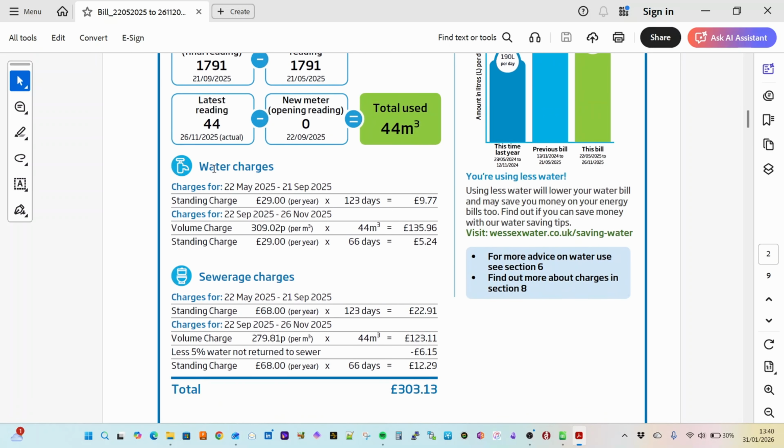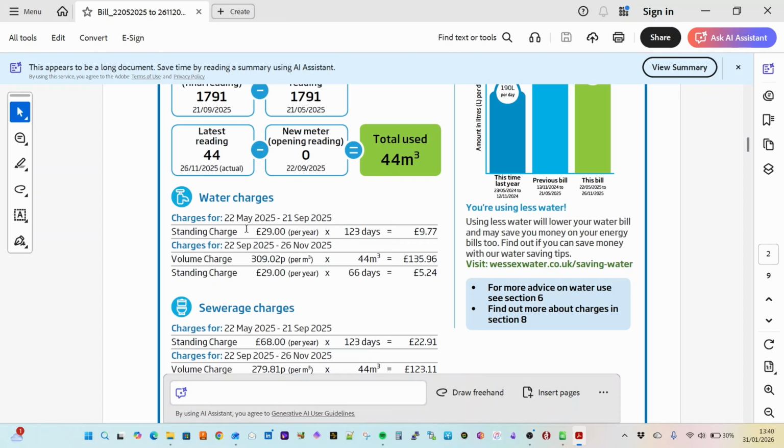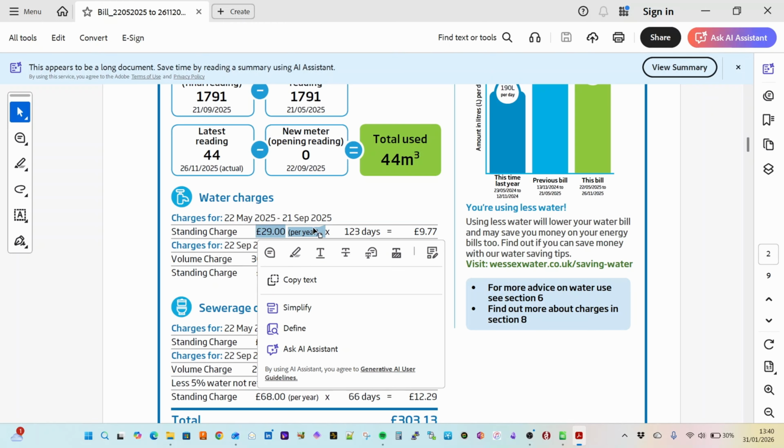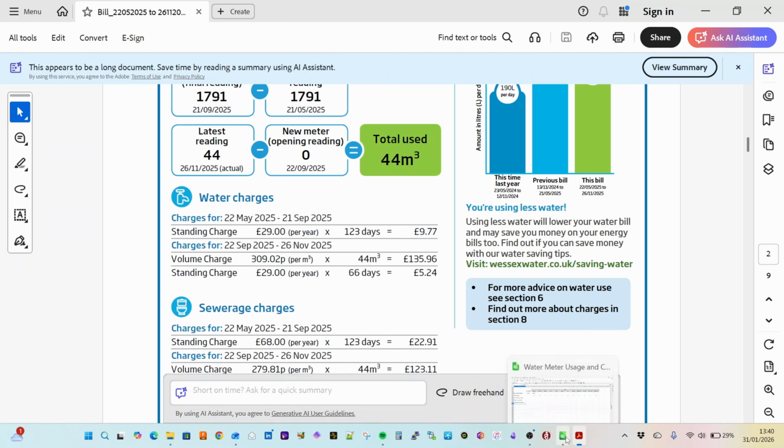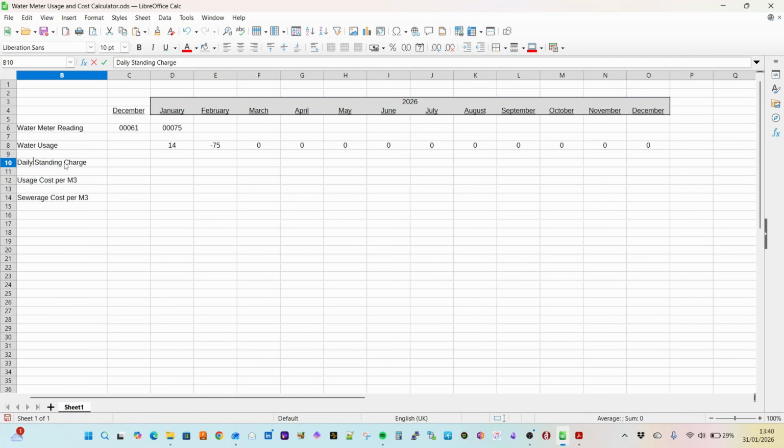So water charges and sewerage charges here, look. So this is what we're interested in. The standing charge is £29 per year, and the volume charge is 309 pence per unit. So let's put the standing charge in first. I should have said monthly standing charge there. Let's put monthly standing charge.